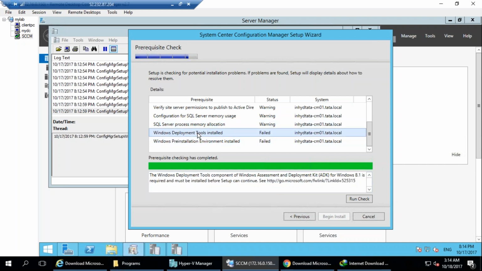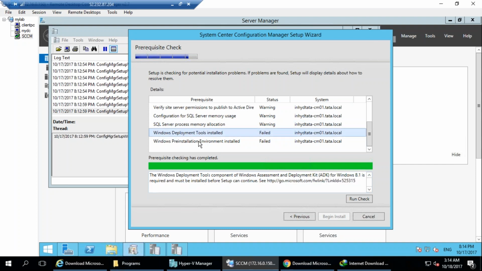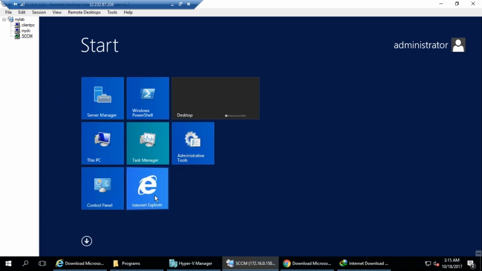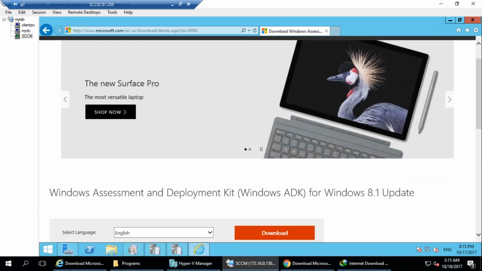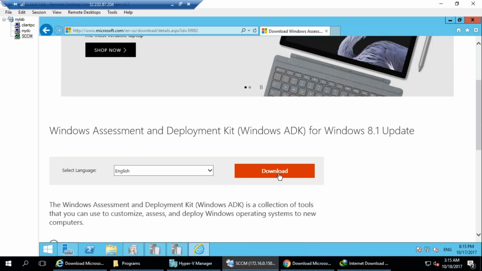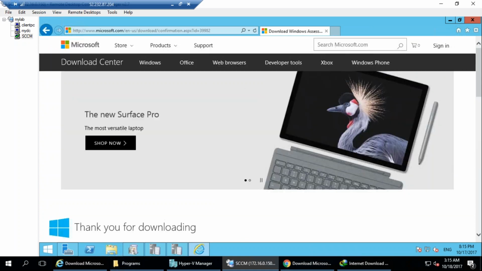PE is also part of ADK. These two are part of ADK, one, two, right? And USMT is also part of ADK, right? So three things will go off if I install what? ADK. So let's go to this URL. Go to this ADK URL, and download. This is a simple 1 MB file.